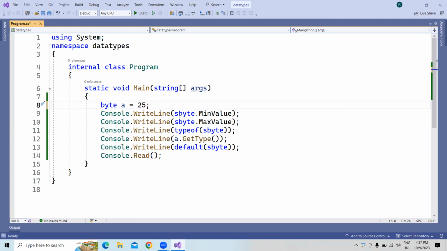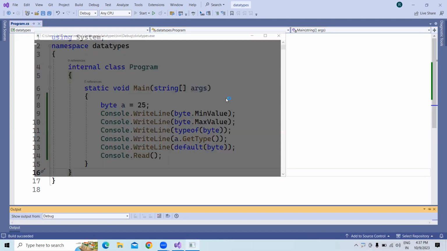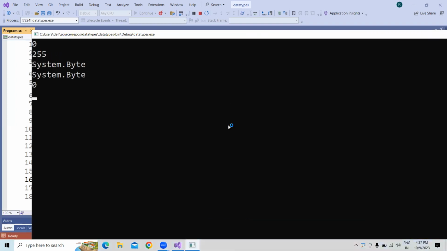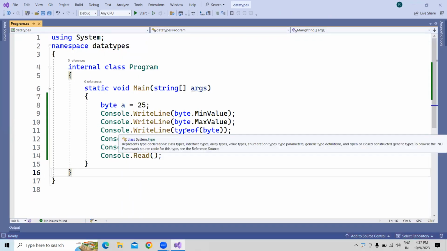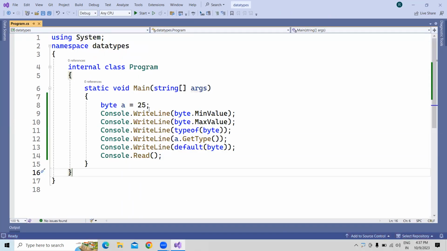So then execute the same program by removing the S. Right, now save and run it. Now you can see the minimum value of the byte data type is 0, the maximum value is 255, and the type of byte in .NET is System.Byte. And then what kind of value is stored in it? System.Byte, and the default value is 0.